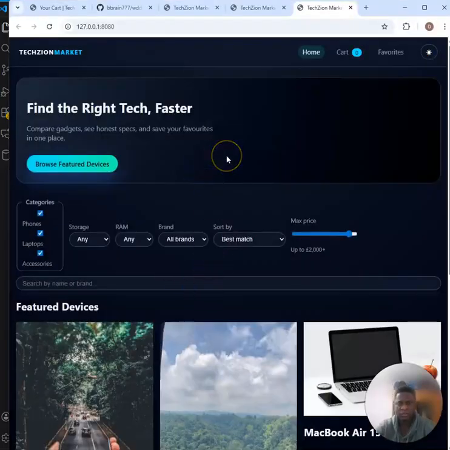And this is my home page, TechZion Market. Beautiful, well colored. And all product cards on this page are generated dynamically from a JSON dataset. No static HTML is used. Everything is rendered through JavaScript.